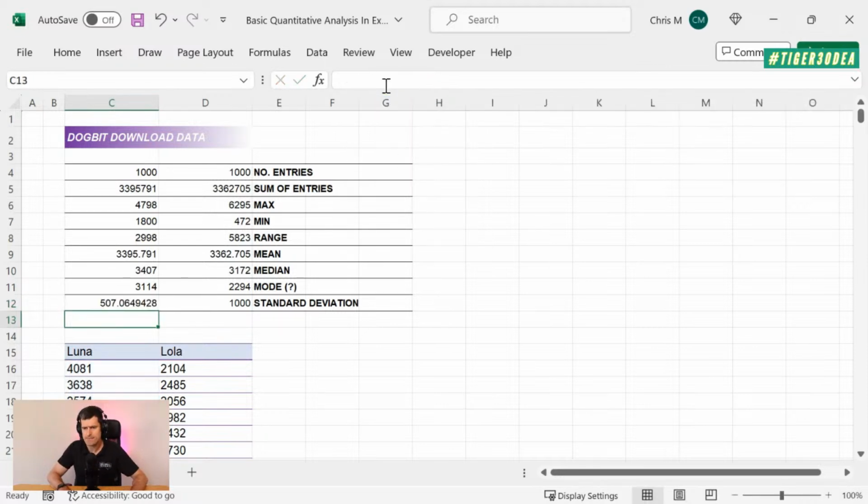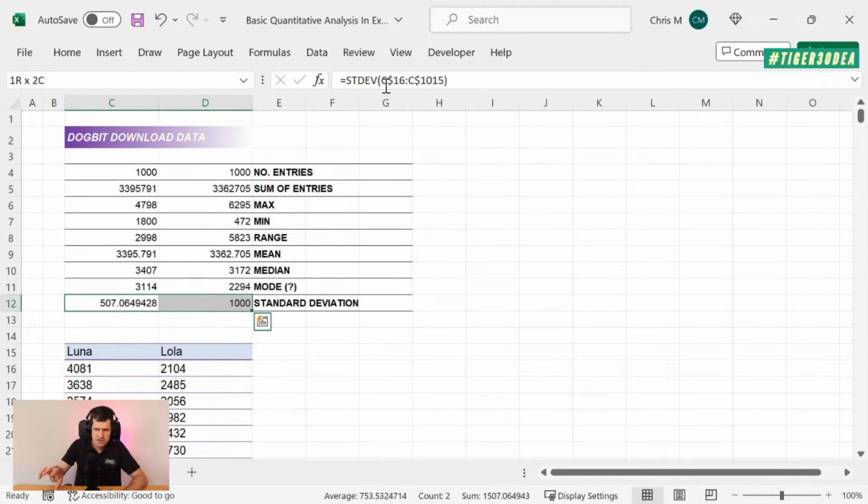STDEV here. It's going to give us the standard deviation. Then just from what you know so far, our discussions about the range, about the differences between the mean and the median, what would you expect the standard deviation for Lola's data to be? So now you're having to interpret a data set.